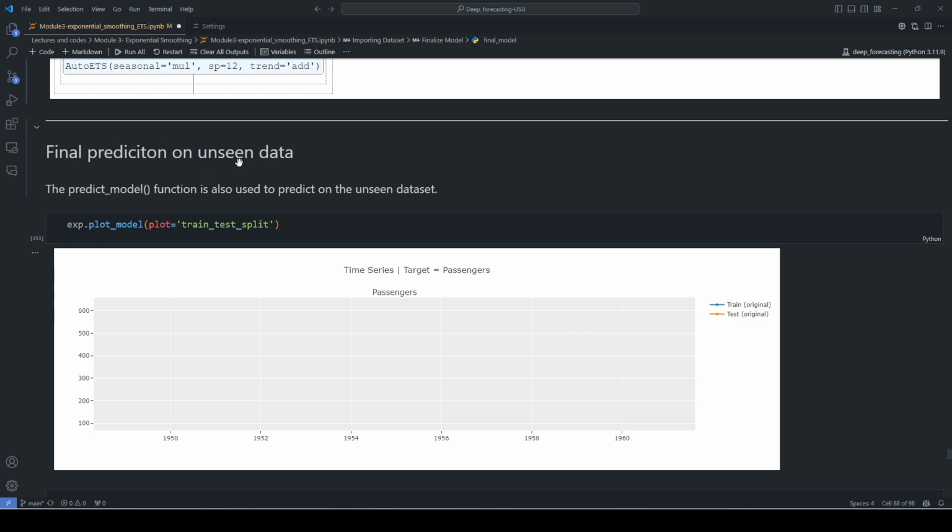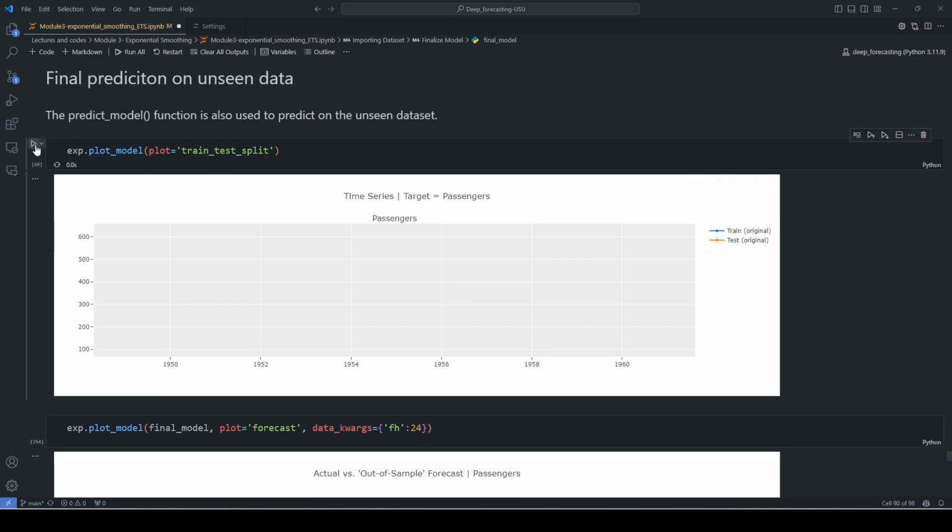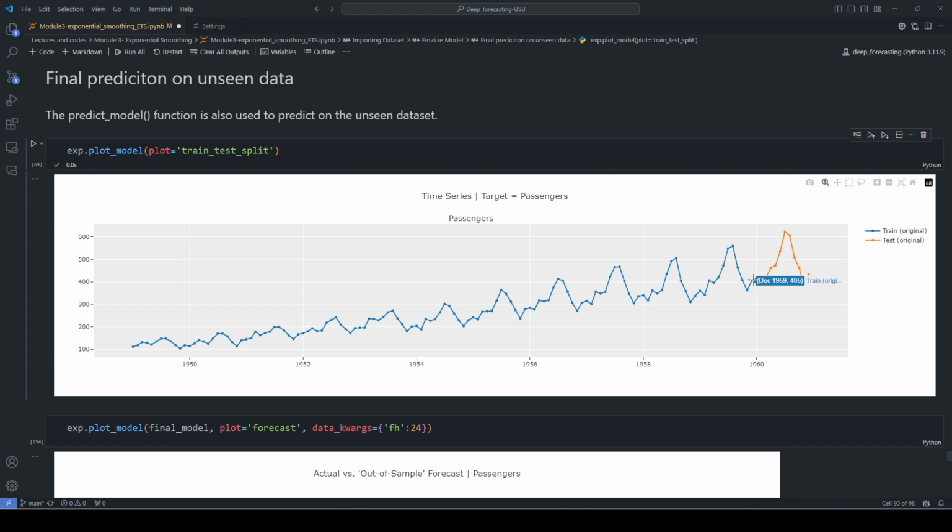So you want to make predictions on something that we haven't seen before at all. So we are using the entire 144 observations, and you want to forecast into the future, right? So let me remind you of the train test split. Remember, this was your train, the blue one, the orange one was test. The entire data goes all the way to December 1960.